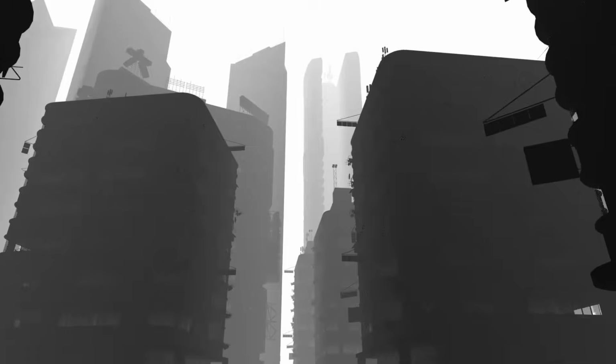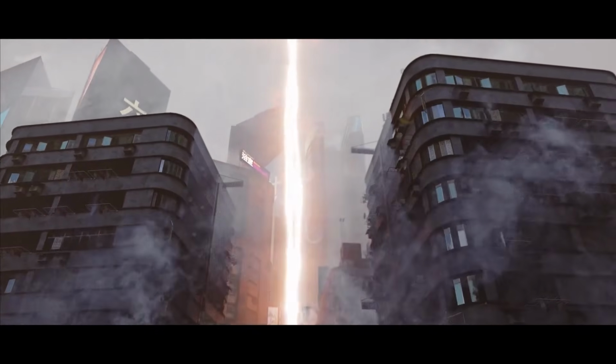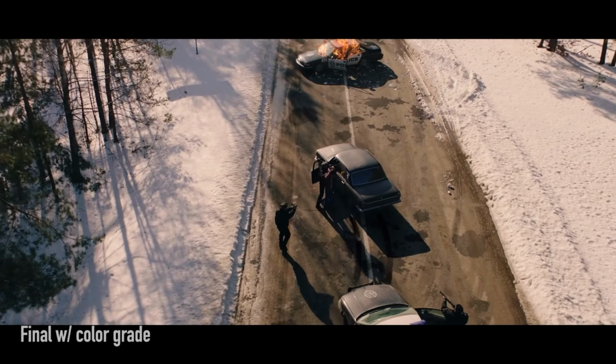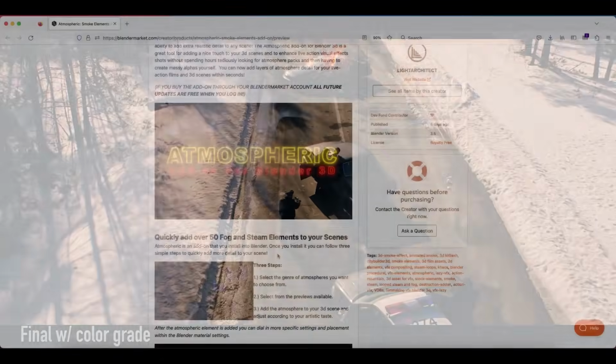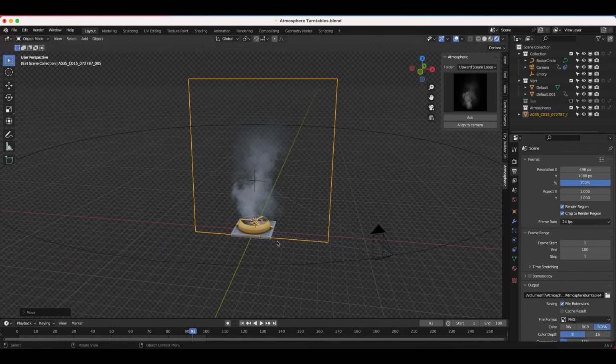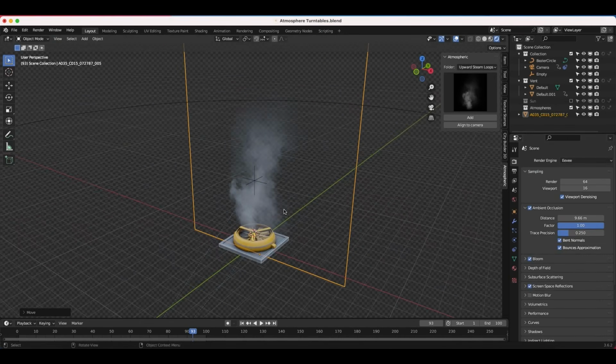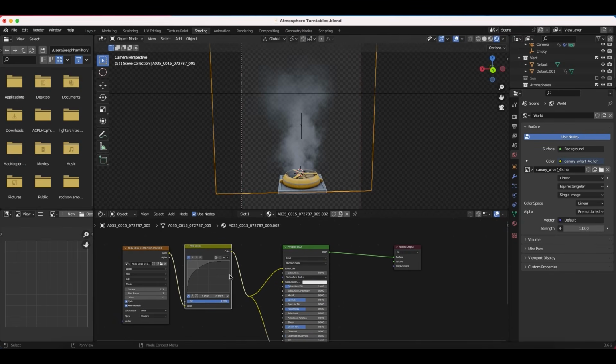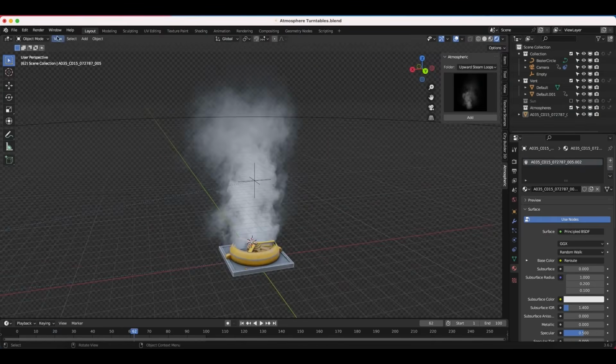This, as you can see, makes it easy to add atmosphere to city streets, industrial environments, sci-fi scenes, or any project honestly. And everything comes with pre-keyed alpha channels, and it works in both Cycles and Eevee, and remains fully customizable after placement, so you can tweak the density, opacity, color, and scale to match your scene.